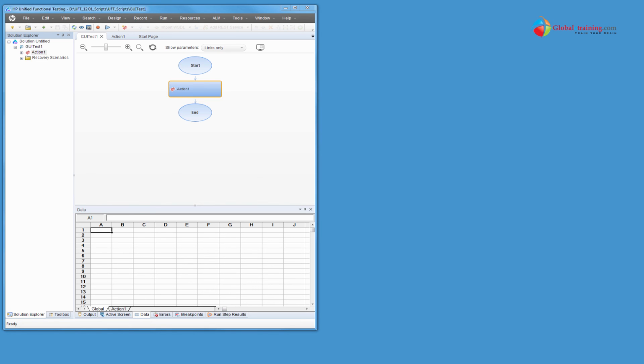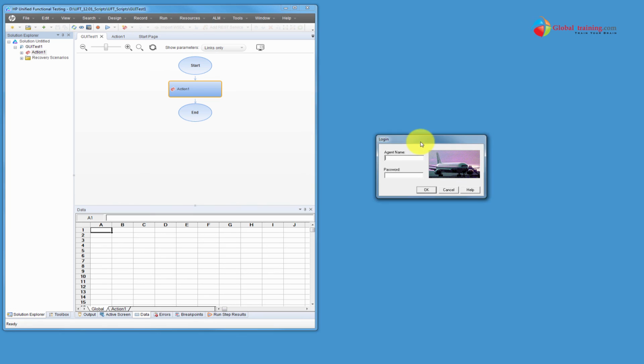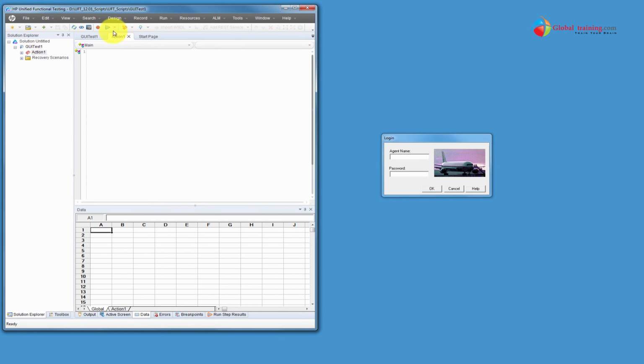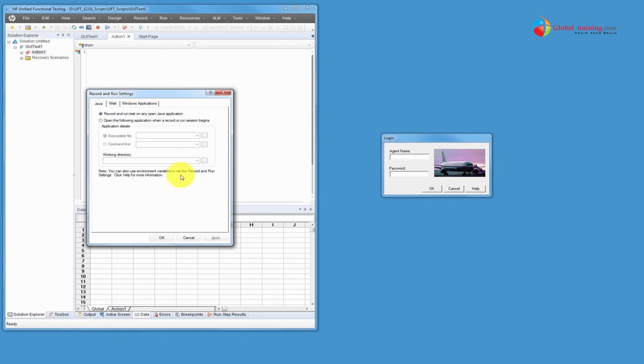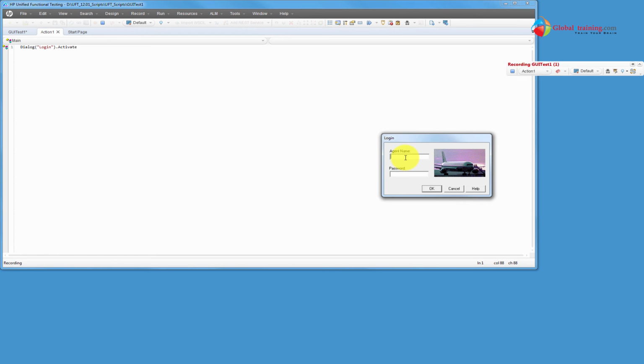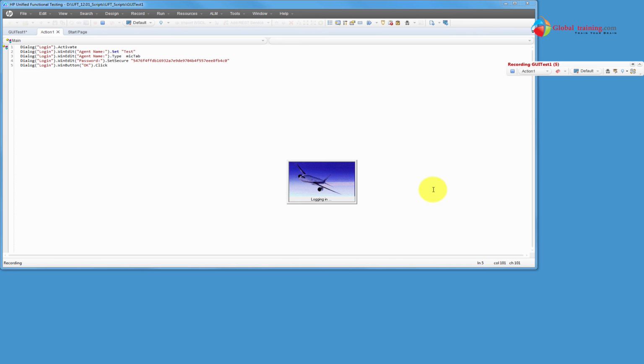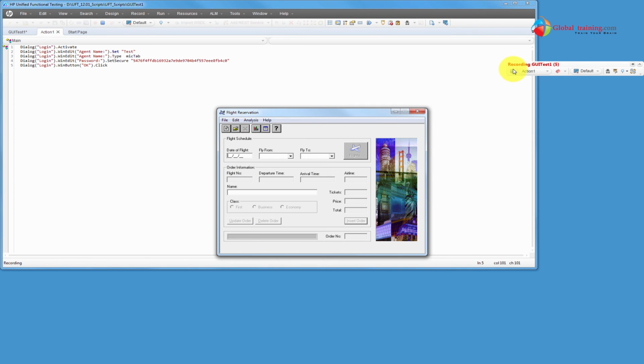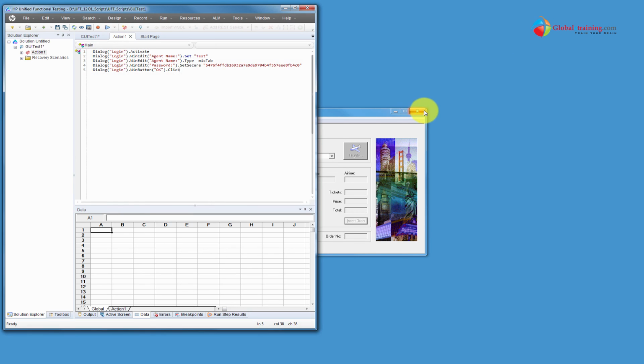So I'm going to have this application ready. All I'm going to do is record the login process. Action one, record. So I'm going to enter the credentials. Okay, I was able to log in. I'm going to stop the recording.